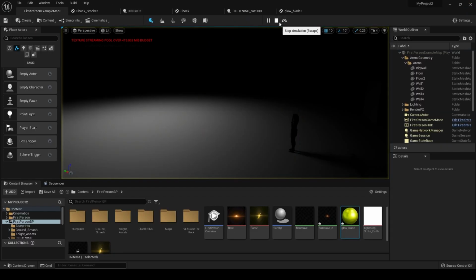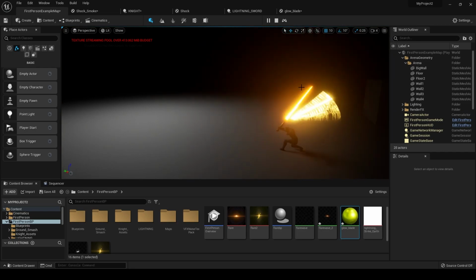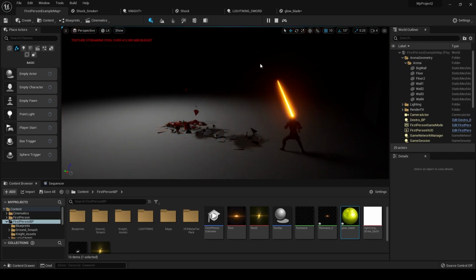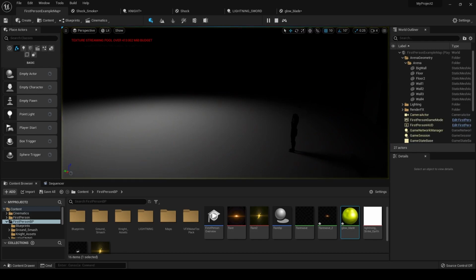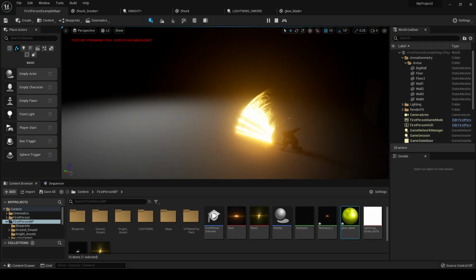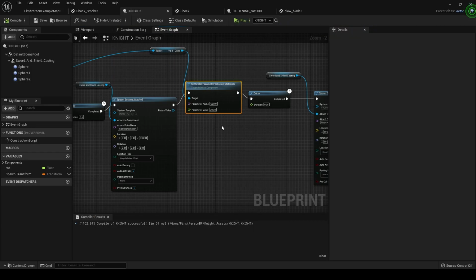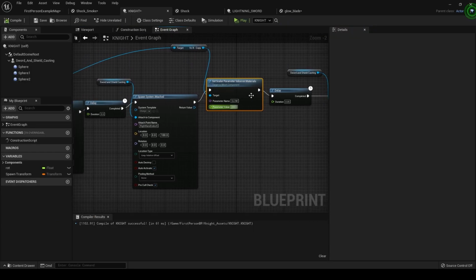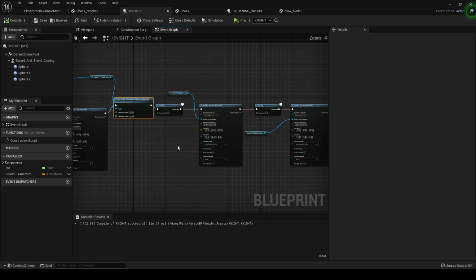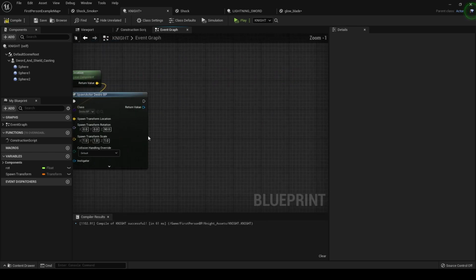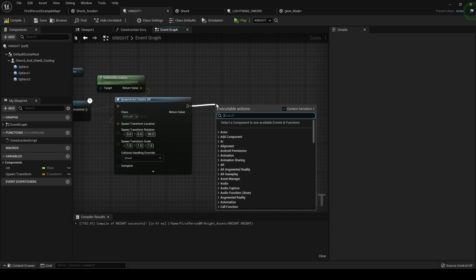Let's go back here. Shoots it, lights it up, boom. Very cool. Play one more time, just checking. Working just fine. So now let's go back into our knight, and we want this to slowly fade out over time. So what we're gonna do is we're gonna put down a timeline.